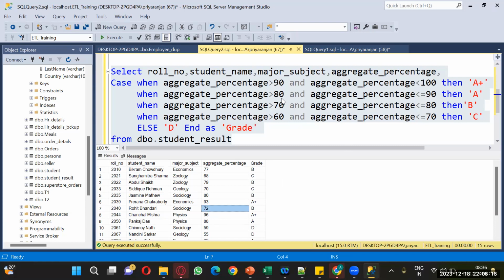72. 72 is falling under which bracket? It is falling under B. So it is B. Yeah, 96. So 96 will be A plus. 88. 88 will be A. Now 59. 59 is under D because it is not falling under all this slab. So I have put an else statement. Apart from this slab, whichever is coming, it is my D. So I have put 59, 55 is D.